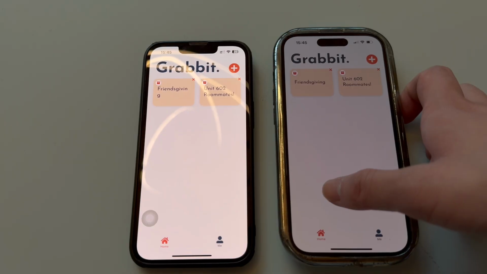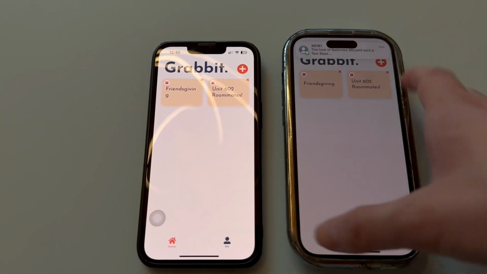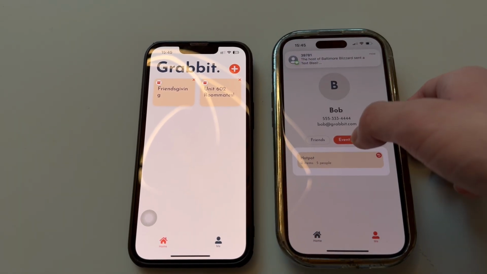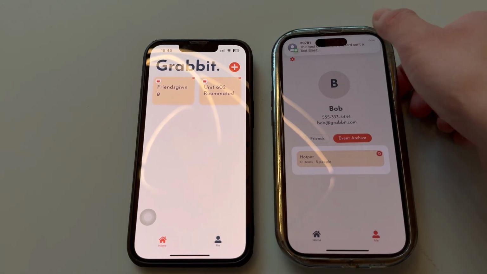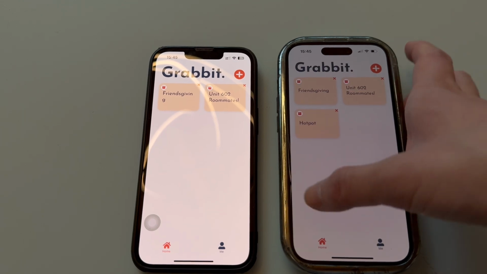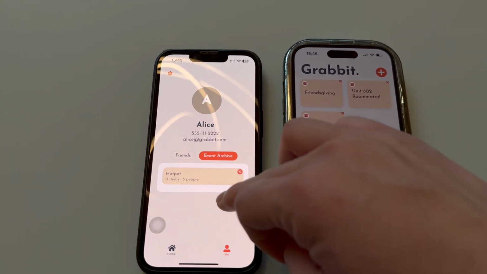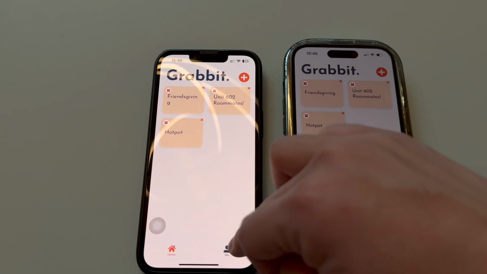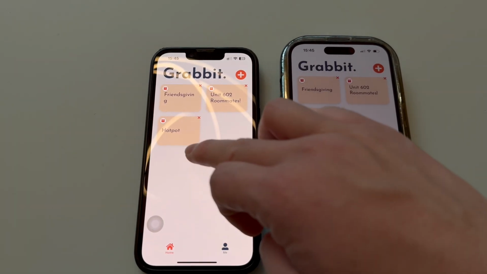The meaning of using archive is that you can always bring it back to the group page if you want to. Instead of deleting it, it will be stored here. Let's now restore it. Now Bob has the Hotpot event back, and so does Alice. That's the demonstration.